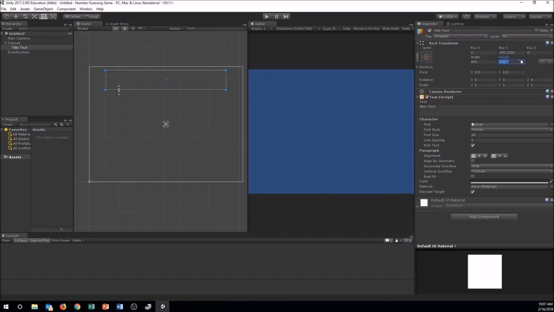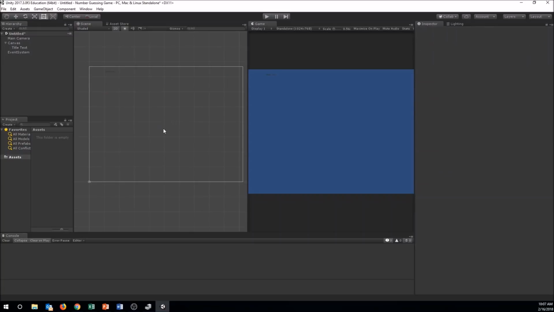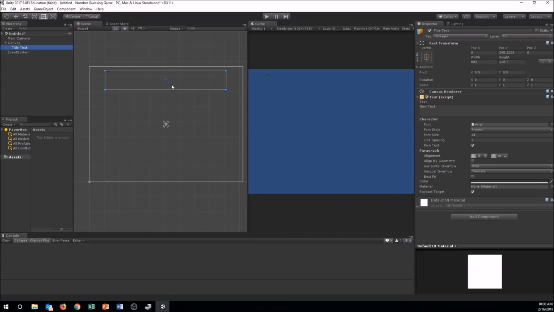Next thing we want to do is set our anchor point. All these UI elements will anchor themselves to a part of the screen. So this one right now is set to the middle center. You can see it right here. You can also see when I have it selected, I've got this little X in the middle. That tells me that this text box is anchored to the center.